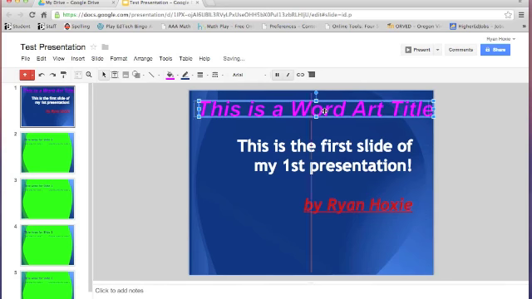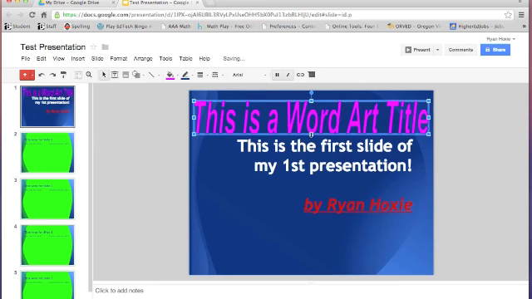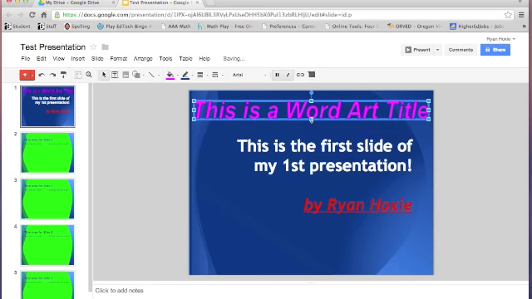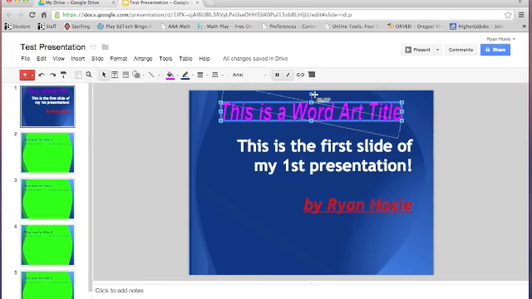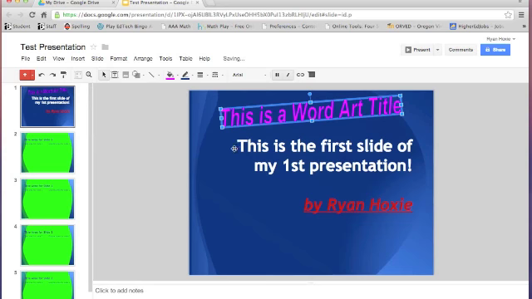Because it's more like an image now, or an object rather than just text, I can stretch the word art. I can also shrink it from side to side. You'll notice at the top middle of the word art area there's a little round handle, and that allows us to change the positioning, to give it a little different feel.